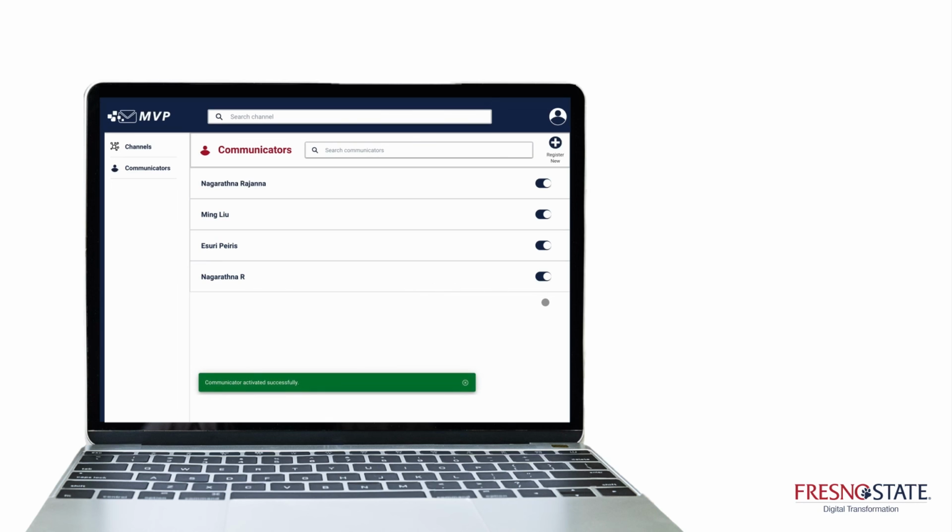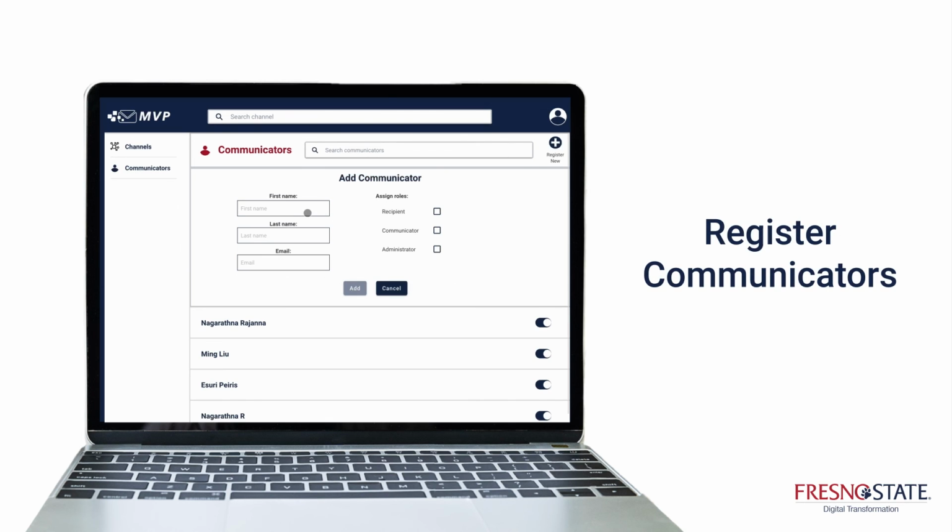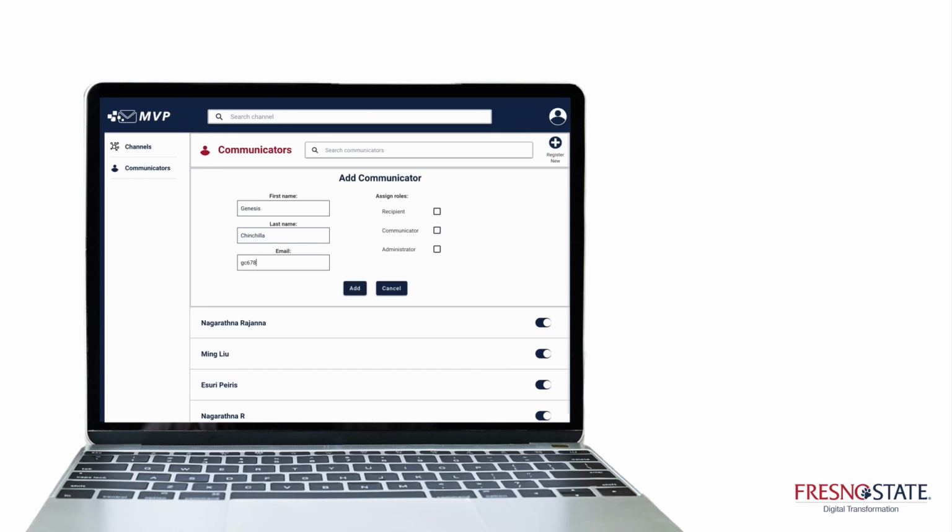Another feature available for the administrators is to register a new communicator. They can do this by clicking on the Register New button located on the top right corner of the view. To register a new communicator, the administrator will need to include the person's first and last name along with their present-state email address. Then the administrator can select from the different roles for this new person that will be registered.